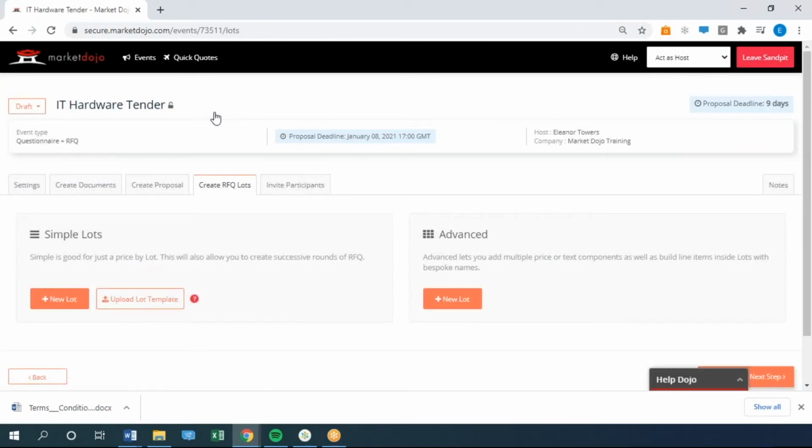So here we've got 2 options. We've got simple lots and advanced lots. Now, if all you're looking for is to give your suppliers a list of items or a list of services and for them to provide you with a price, then simple lots should be sufficient. If you're looking to do something more complex, so if you, for example, wanted each item to have an item fee and a delivery fee, and you wanted them to then be added together by the system, then you could do that in advanced lots.